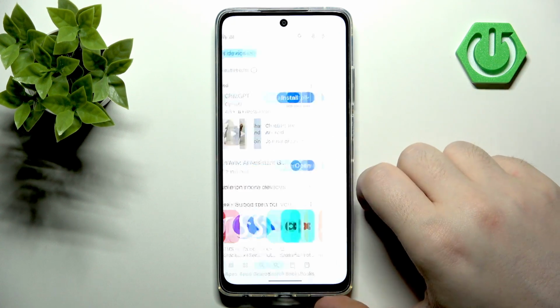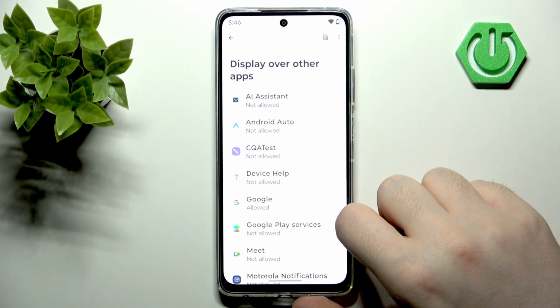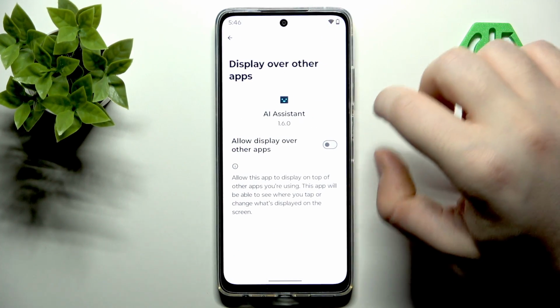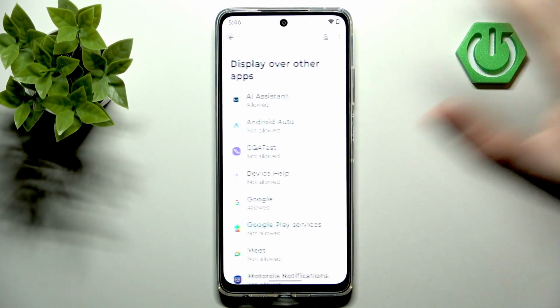Now click open, then click on this button to skip introduction and click open permissions. Now select the AI assistant and click here to allow this app to display over other apps, and then you can go back and go back again.